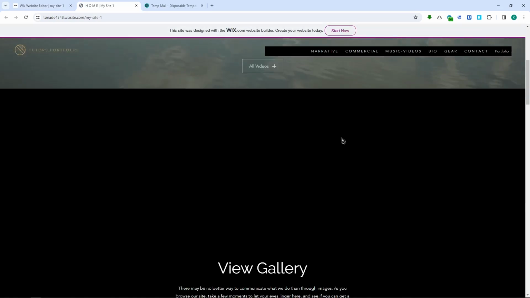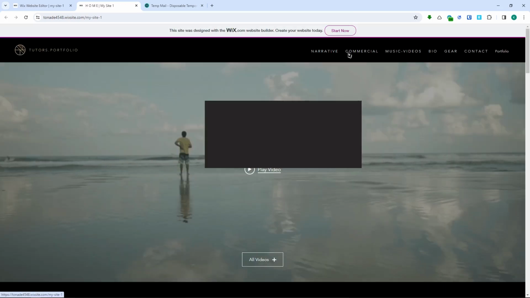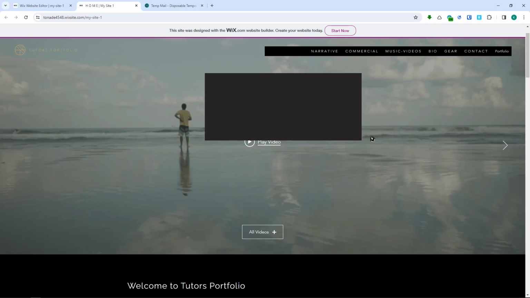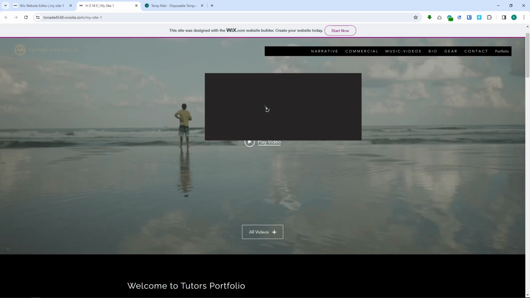And then you can now interact with the buttons right here and so on, commercials, narratives, all videos, and so on. But as you can see, I haven't assigned the link to these buttons yet, so they don't work as much. But that is basically it on the beginner's tutorial on Wix.